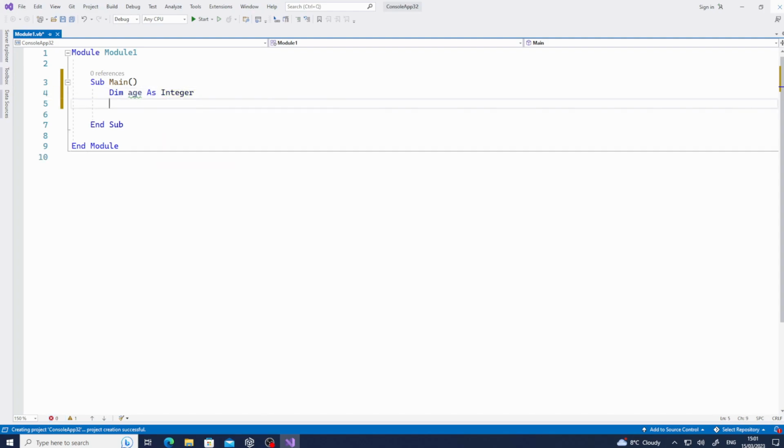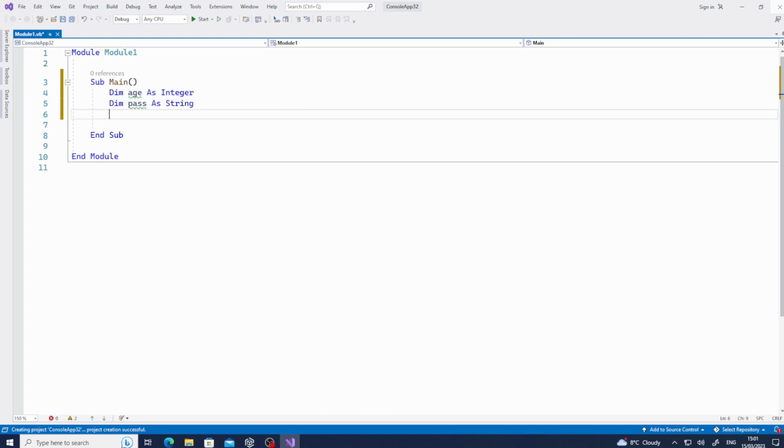Then the next one, we want to ask a question, but this time we want a response from the user as a string. So we're going to create another variable: dim pass as string. Why? Because we want the user to type in something, yes or no, some sort of text.